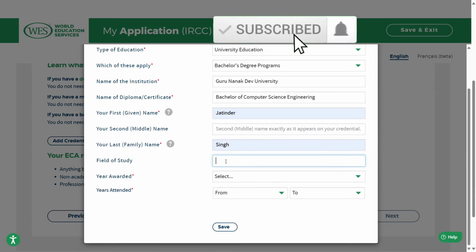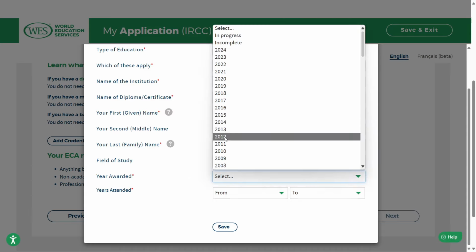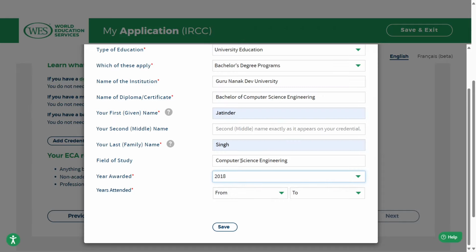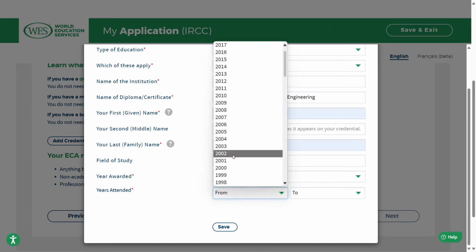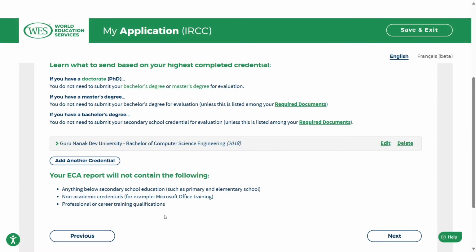Next, enter the field of study. For example, I will enter computer science engineering, okay? If you do not have a field of study, then leave it blank. After that, provide the year your degree was awarded. So just say, for example, the years you attended, like 2014 to 2018, and then save the credential. Now this is one credential.